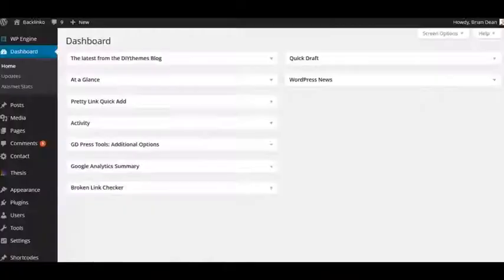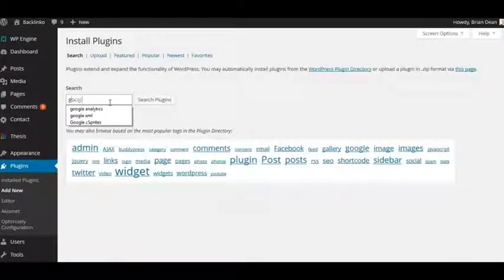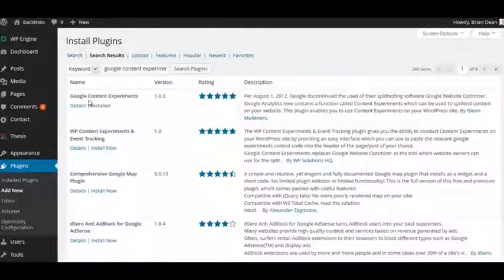Then head over to your WordPress dashboard, hover over plugins and click on Add New. Then you want to type in Google Content Experiments and click on Search Plugins. The first result will be the Google Content Experiments plugin, and you want to install and activate that just like you would any other plugin in WordPress.